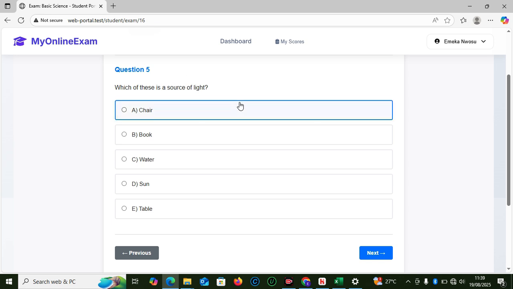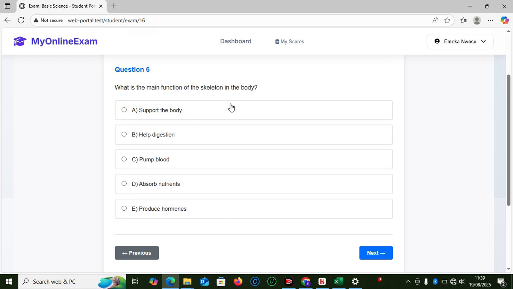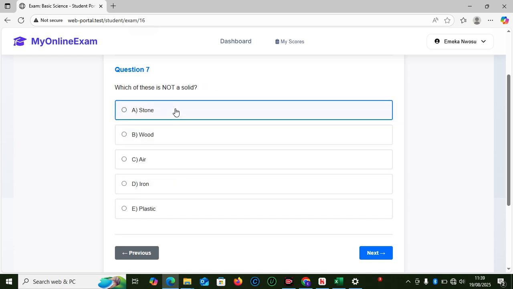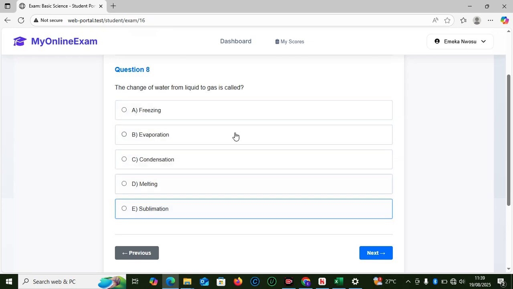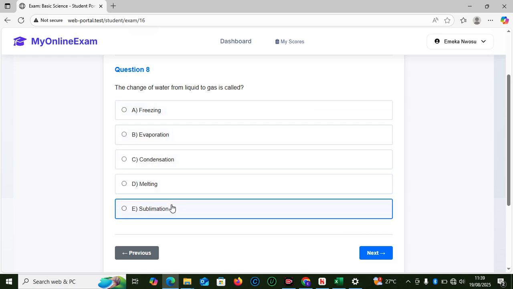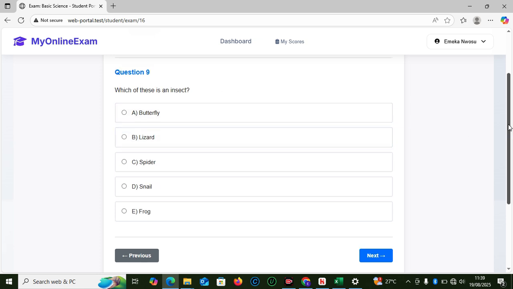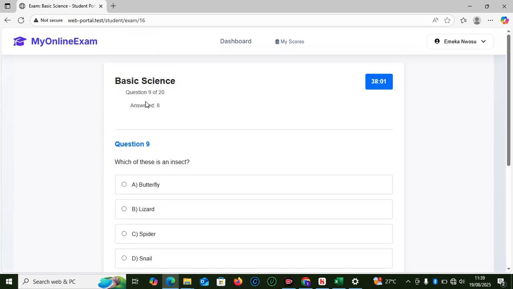Which of these is the source of light? Okay, sun. What is the main function of the skeleton in the body? Which of the following is not a solid? The change of water from liquid to gas is what? Which of the following is an insect? Now you can see on the question timer that we have answered 8.